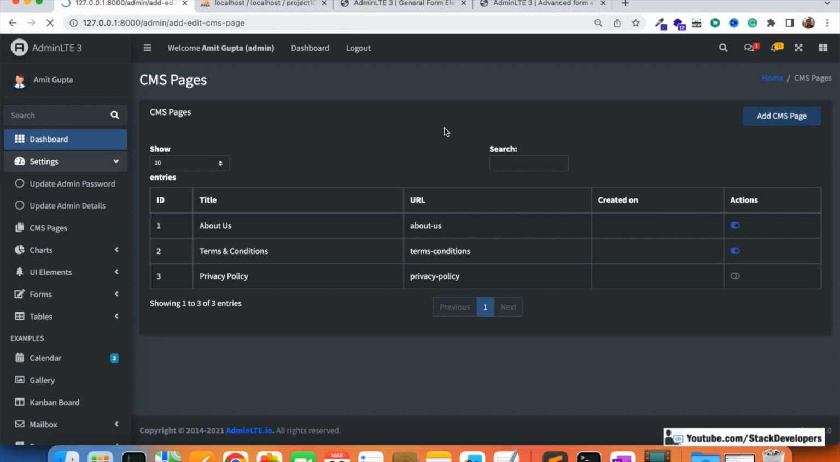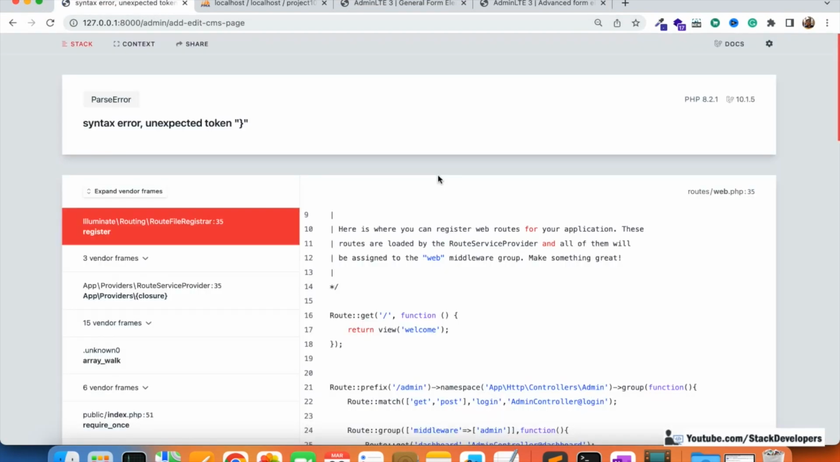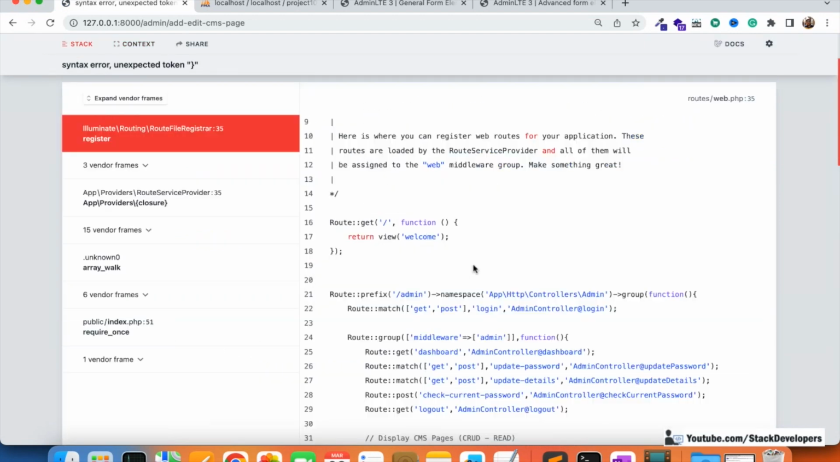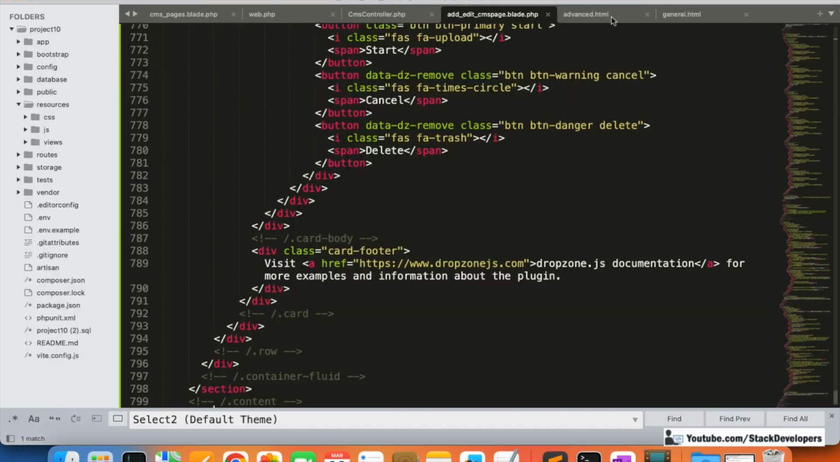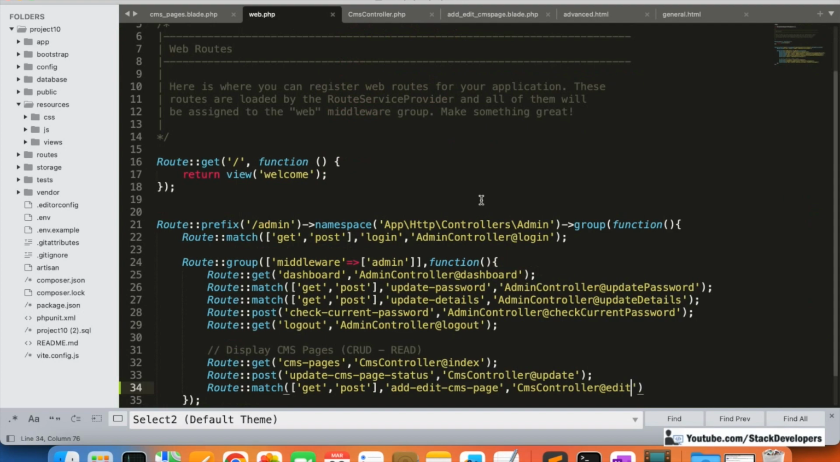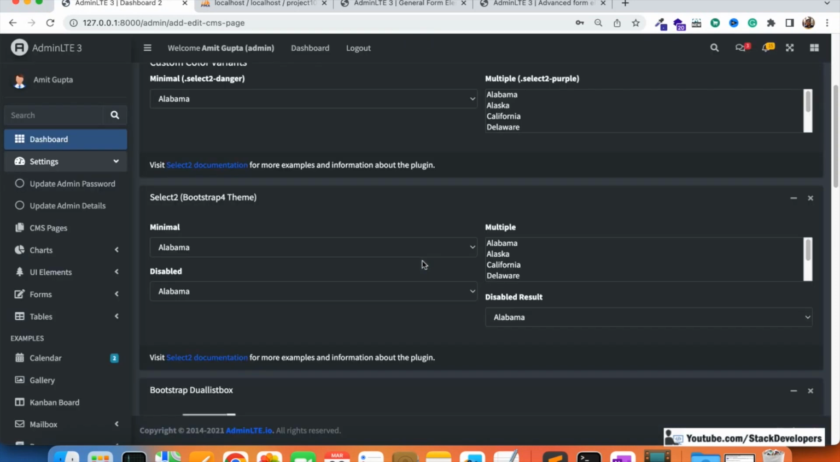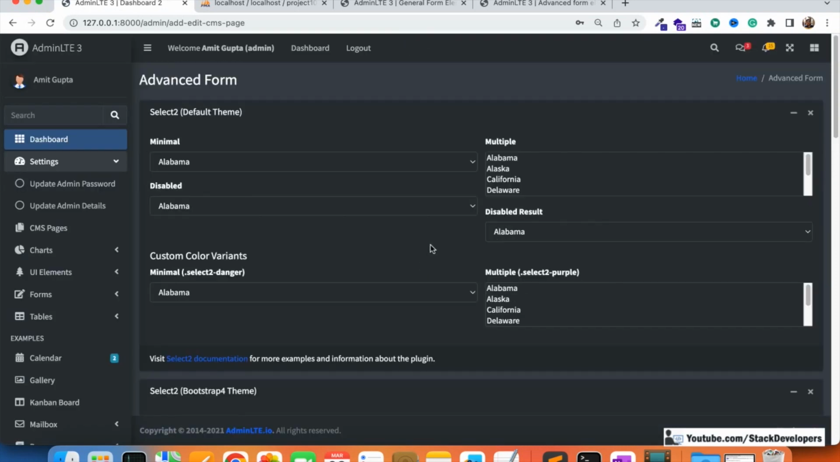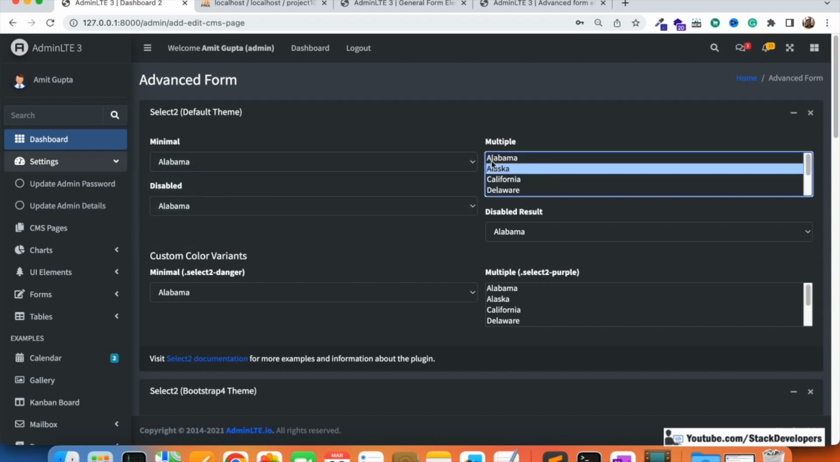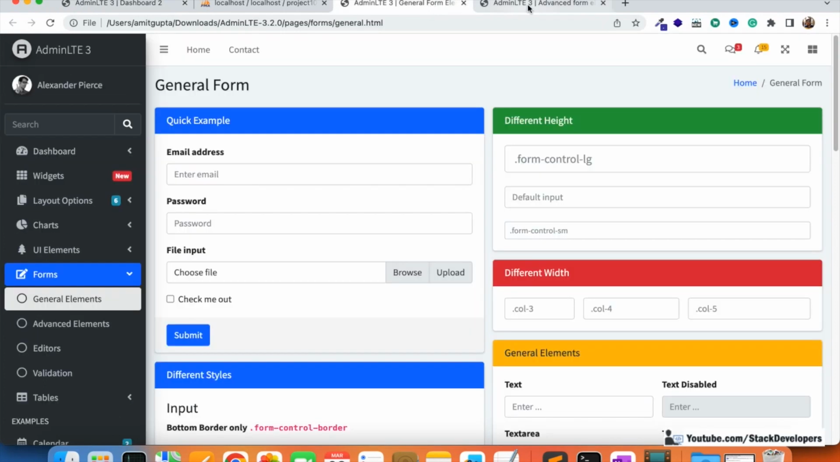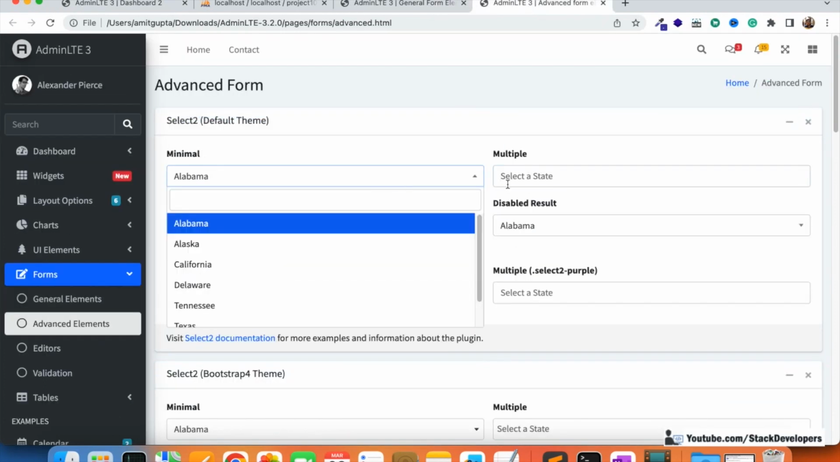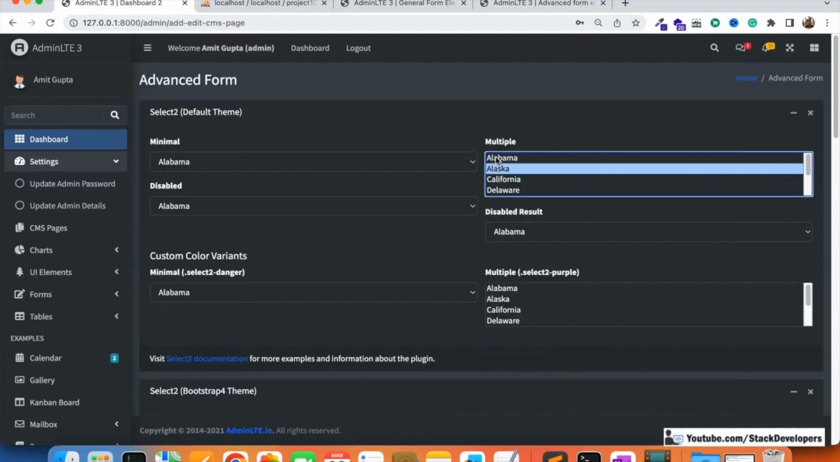I will click on add cms page. Here it is showing some error. I'm going to see what error exactly. Maybe, yeah, a semicolon is not there, so I'm going to refresh it. Okay, so we can see it looks like this. Some classes are missing. It is not the same. You can see that some classes are missing.